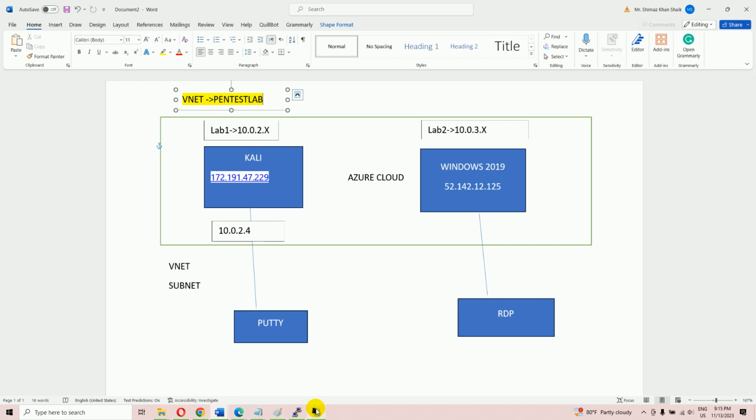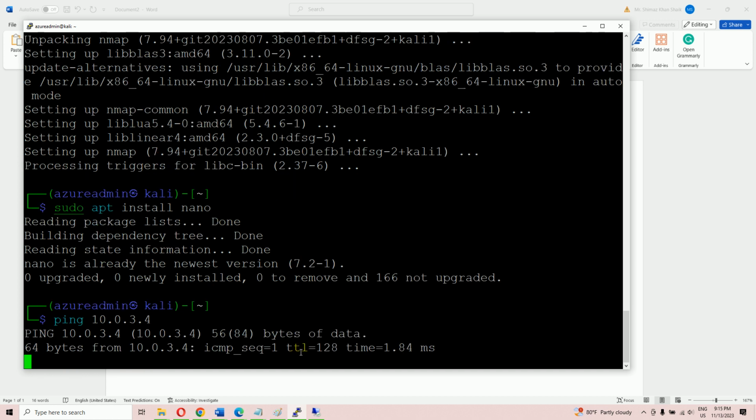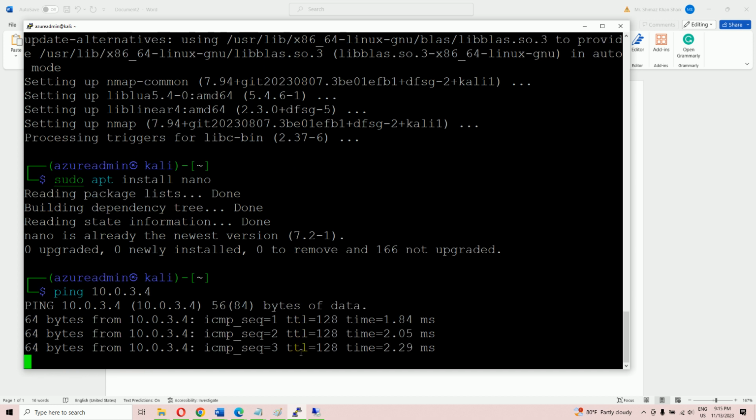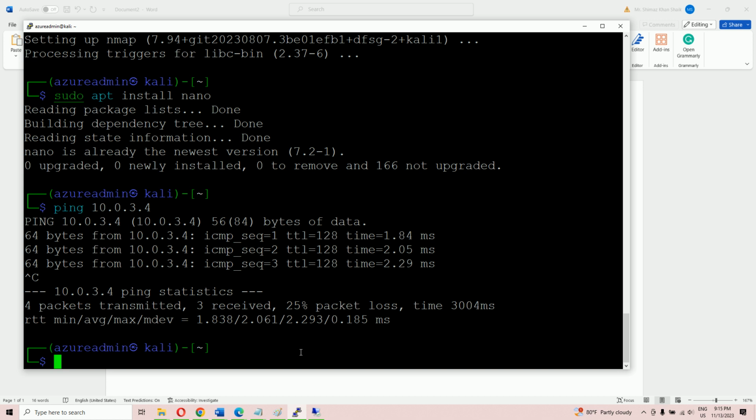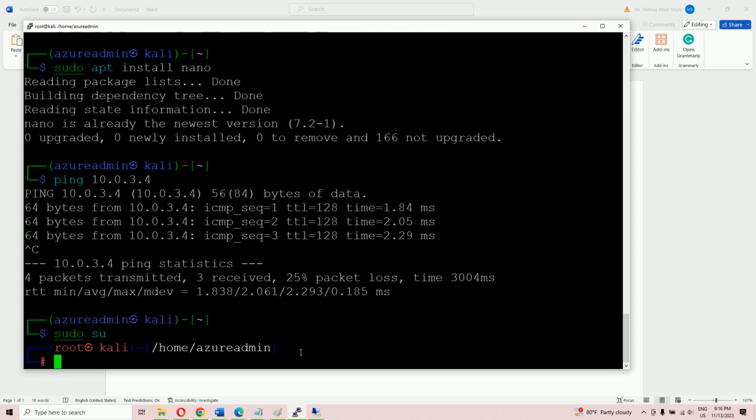So now let me go to this KALI. I ping, let's say, 10.0.3.4, that is the Windows server. So I am able to reach that machine. So now we start the ethical hacking lab part. Let me say sudo su. Okay, so I became the admin.